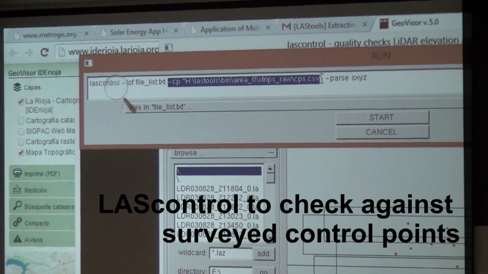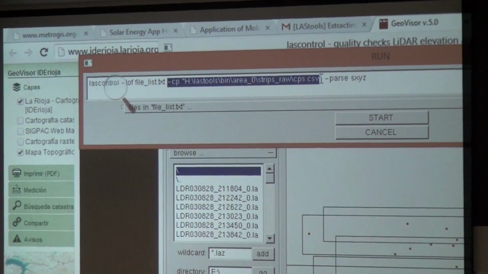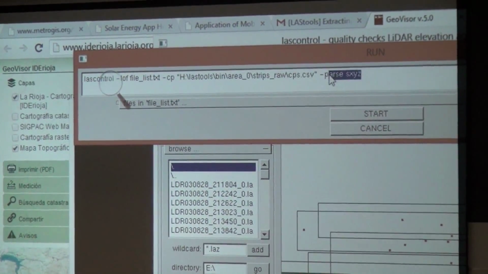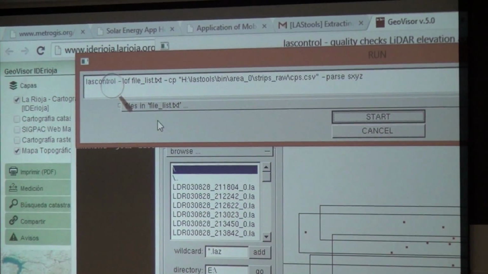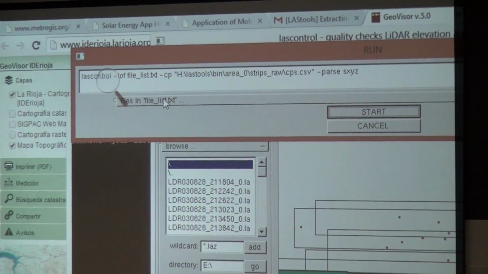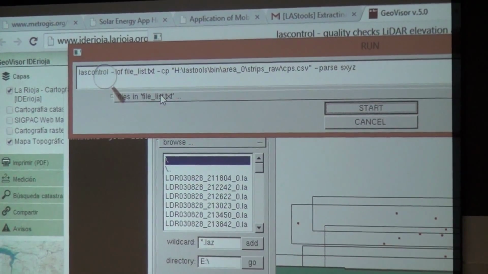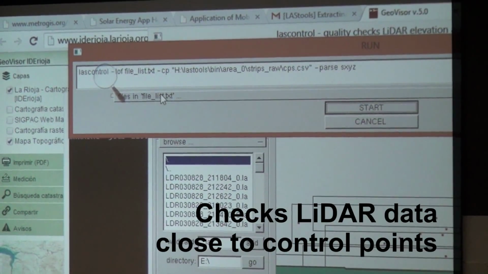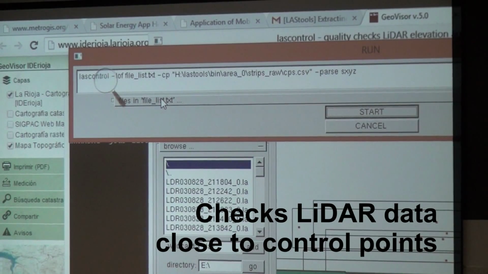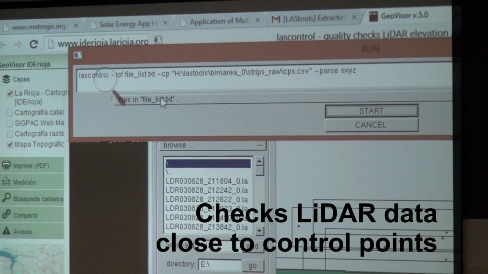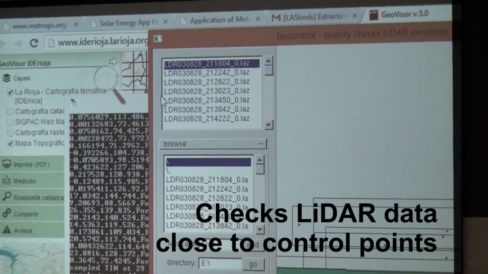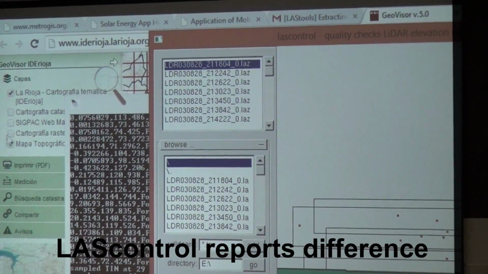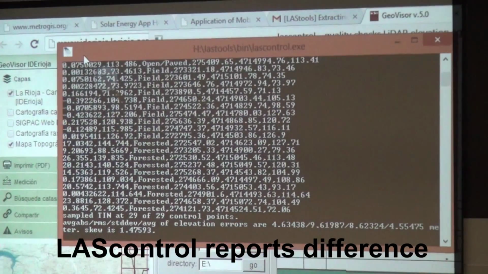It basically takes one additional parameter, that's this control point file, and how to parse that control point file. So what it will do, it will go over all these 7 files now and find sufficiently many points around the control points, create a triangulation, and probe the triangulation at the position of the control point, and then compare it against the control point and report the difference.